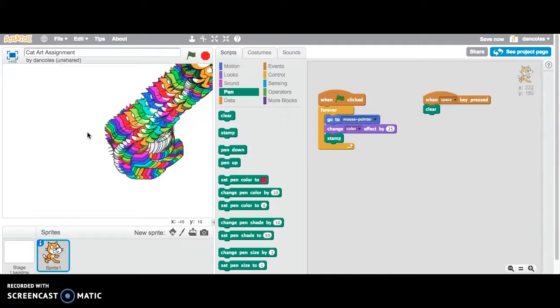Remember that with the when space key pressed, it will clear. That's just a command you can use to make sure that your work surface here stays clean.